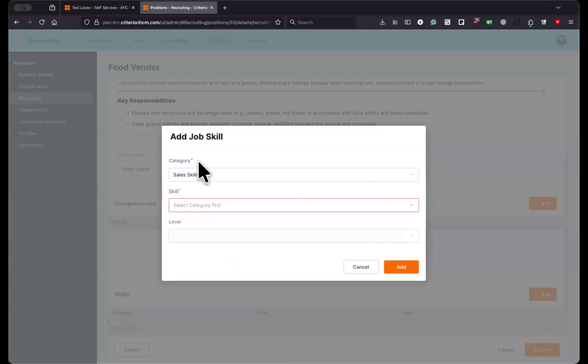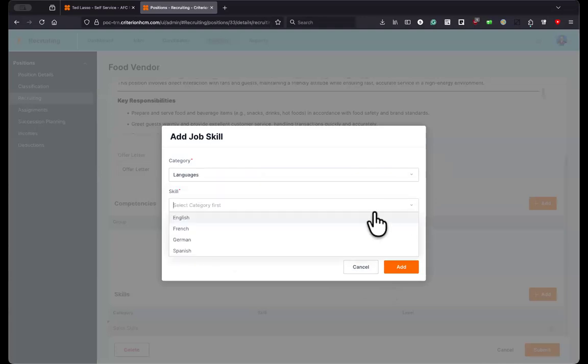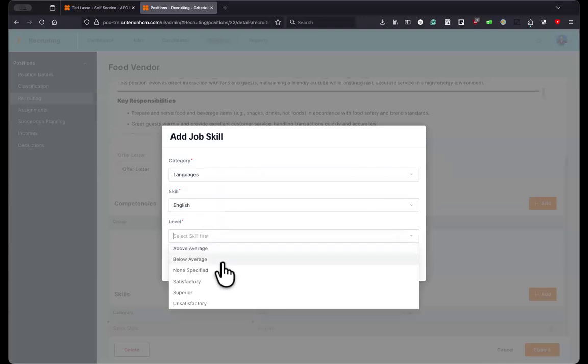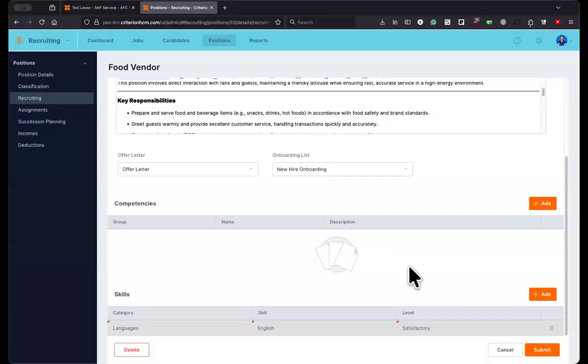In particular, the category is in the code table, but these need to be configured before you get to this point. All right, so you can kind of get an idea here. Maybe I say they need to be satisfactory in English. Just to give you an example, that could help you to find candidates who meet these criteria. Same thing with competencies there.